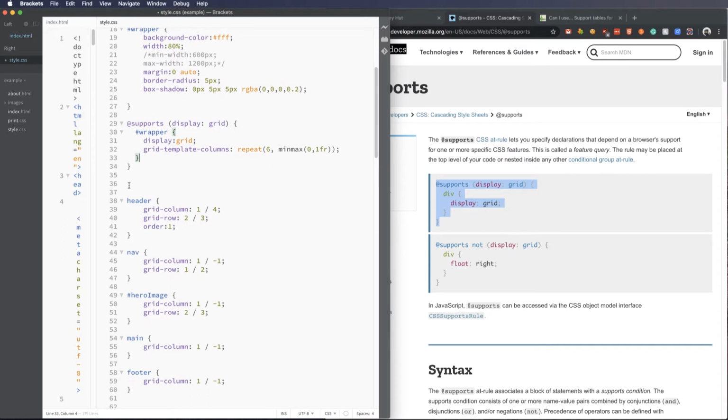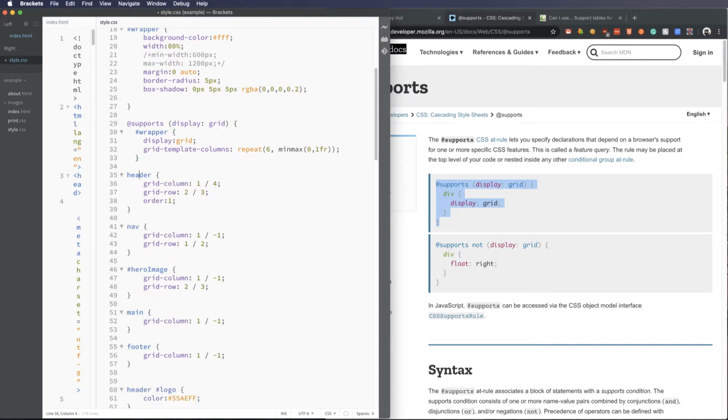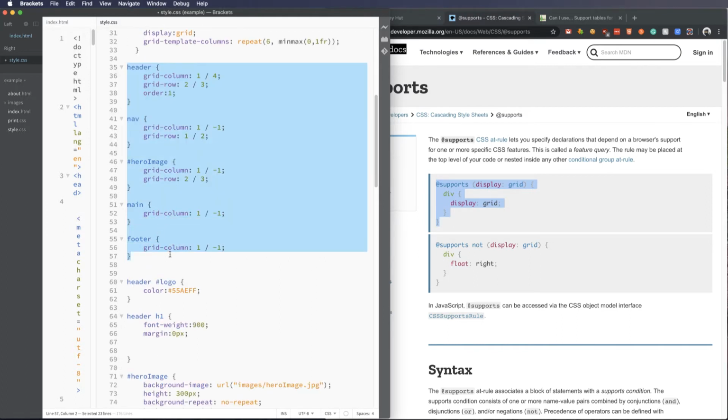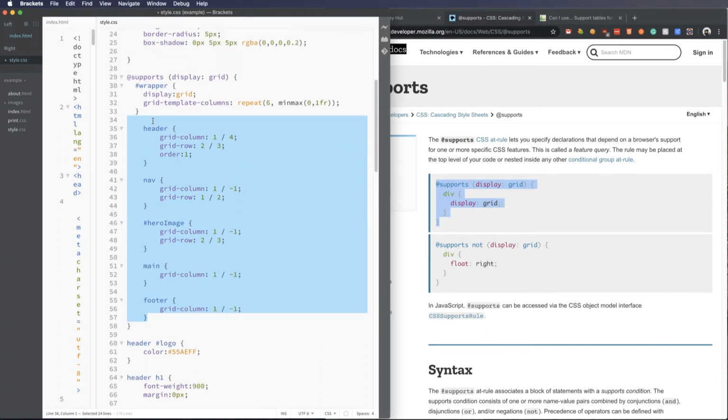And then I'm going to take this one out and establish the header and the nav and the hero image and the footer and all the stuff that's all grid, and put it right there. And so everything in between these wrappers here, let me tab this over, everything between here to here, between this one and this one, will be applied if the browser supports grid. And if it doesn't, then you've got to do something else.